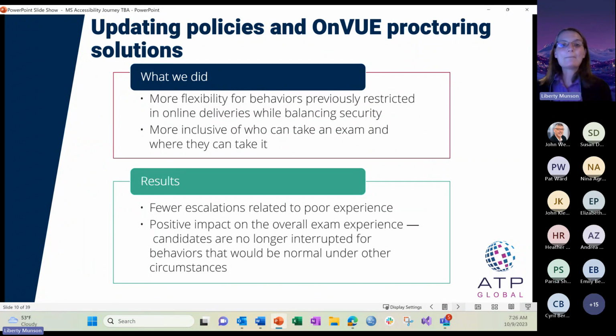So what happened was because we changed the rules around what was okay during an online proctored experience, we had to create a new overlay with Pearson VUE so the proctors could know that it was a Microsoft candidate and that these things were okay. And again, this has been a very positive experience.